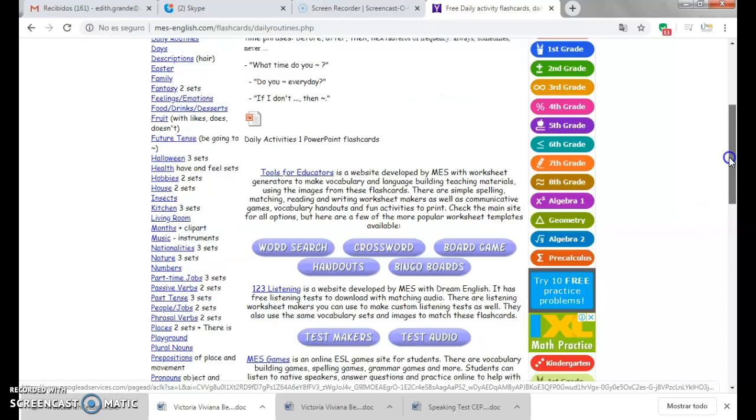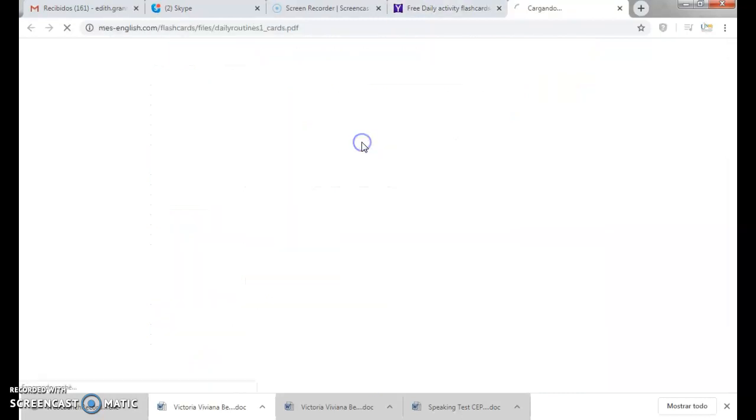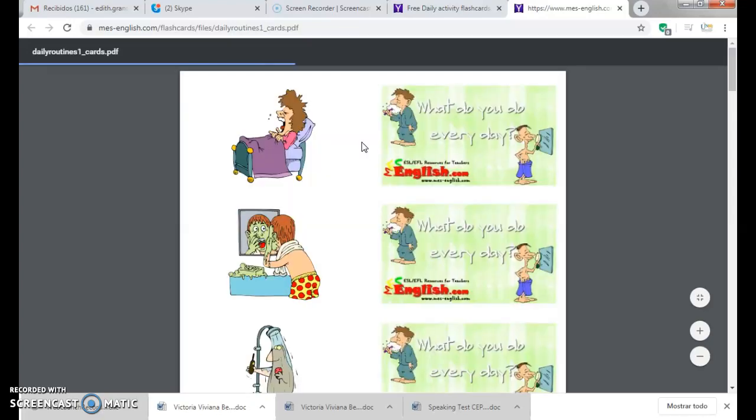Over here, if we want to practice the vocabulary, we are going to have several options. One of them is finding the large flashcards, the medium ones, and the small ones. Those are flashcards to play. I'm going to see right now the small game cards, and I'm going to show you which ones they are. You're going to use this for the students to learn in a visual way the verbs of the routine.